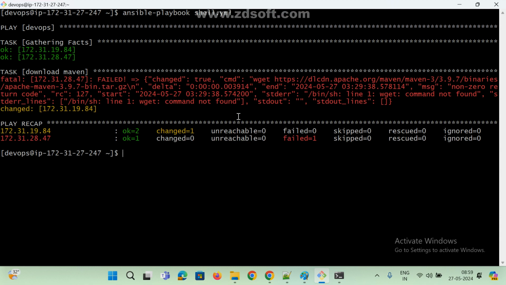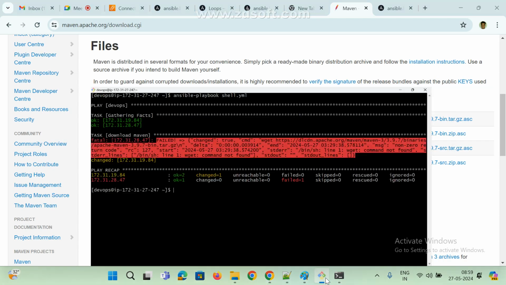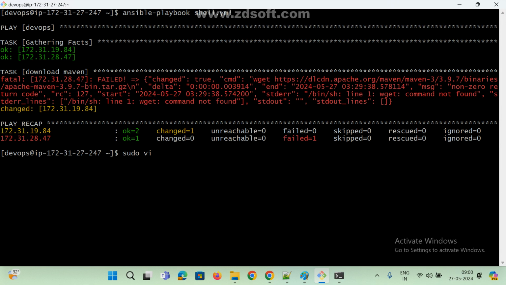Now see here, one machine has failed. Clear? Because the wget package is not available. So if you want to install it in this file also, if it is not available, we need to install, right? We need to add one more module first, before downloading, to install that wget with the help of the module. Clear? Anyone any doubt? For example, manually I install, right? I don't want to install manually. So if it is not available, we need to install.